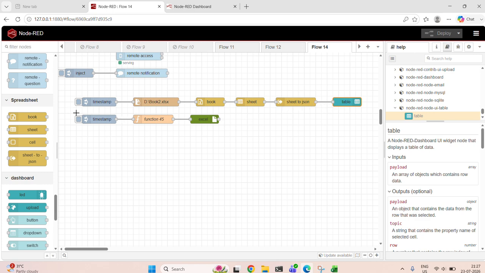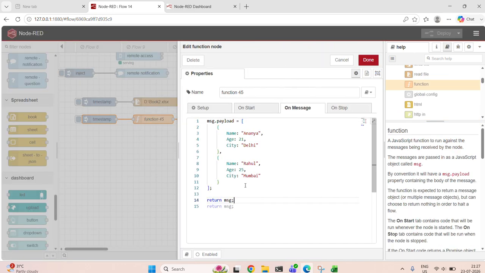Now coming to writing Excel file. So inside the function node, I have created message.payload as an array which contains objects. And objects have values of name, age, and city. So this is how you write the data, or you can read some other Excel file and write into this Excel file directly, but it needs to be a JSON array.